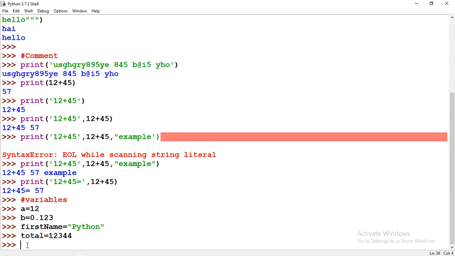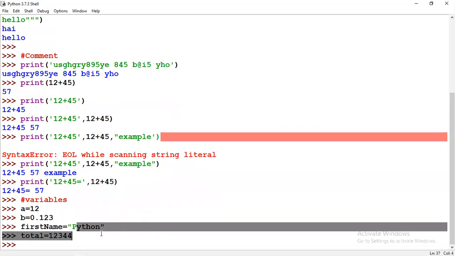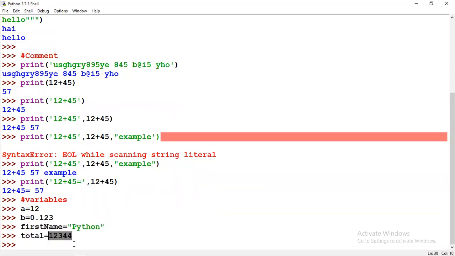Okay. And in other programming languages, for example C, C++, before you declare a variable name, you first need to tell what kind of data the particular variable belongs to. For example, A is an integer, B is a float. Float means decimal values. First name is a string. The total is again an integer. First we need to define something like integer x, and only then can we define x equal to some value. But this is Python. Python is a loosely coupled language.